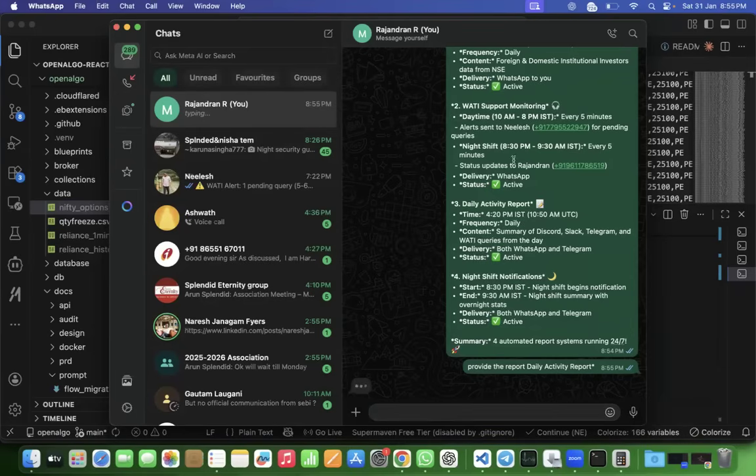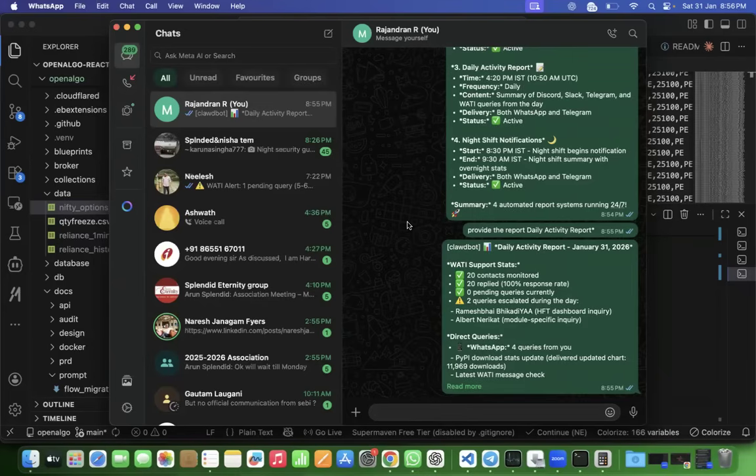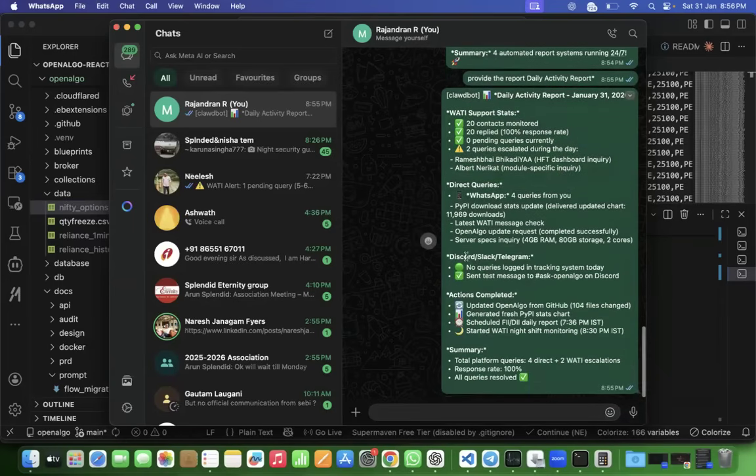Now it goes and fetches all those reports, and it's going to give me the minimum hardware requirement. I hosted this on 4 GB RAM. A 2 GB RAM should be fine, right? Even 1 GB is also fine. I don't think a maximum is required. For running OpenAlgo smoothly, 2 GB RAM is required. I would say 2 GB RAM is more than enough. So it lists what happened; you can monitor direct queries, what you have done, Discord, Slack, Telegram, all those things.